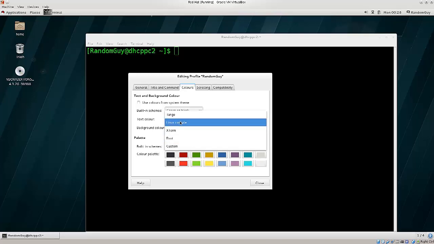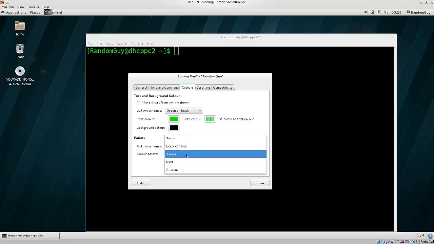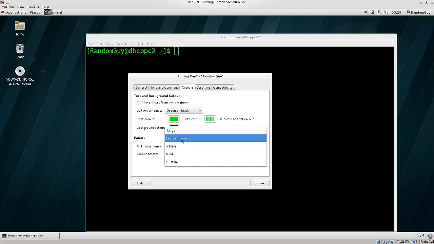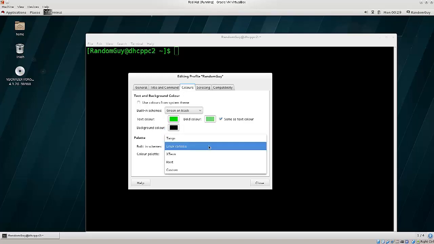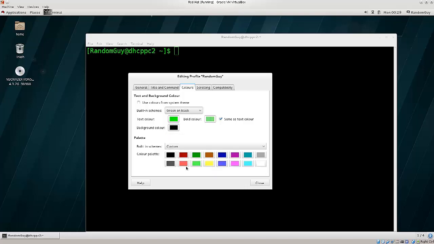So you can, I don't know, use different ones. There's like the Linux console, or Tango. I've honestly never used that one, or Xterm. I really wouldn't use that one either. You have the color palette down here, which you can play around with if you want, but there really is literally no need for you to do that. You can just say custom and then choose whatever you want.